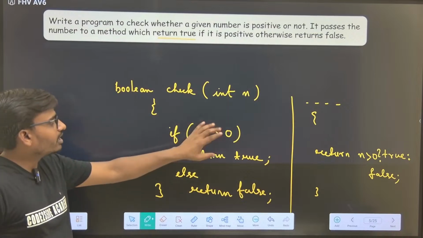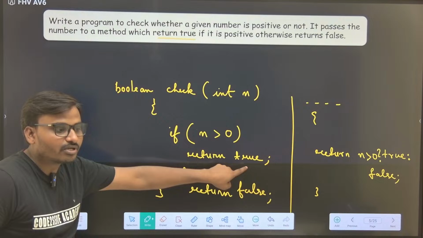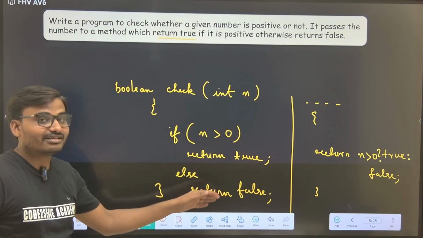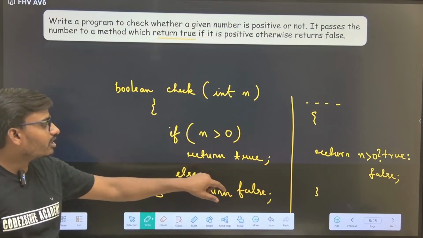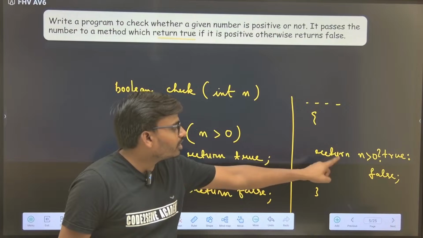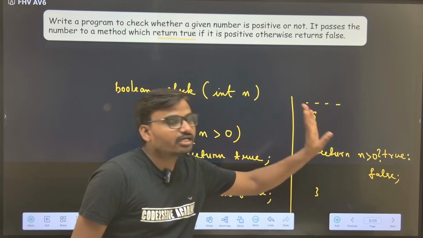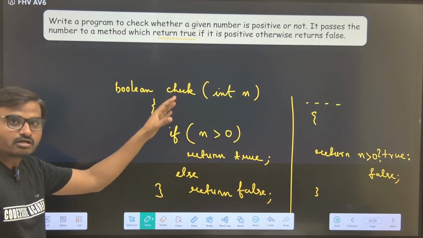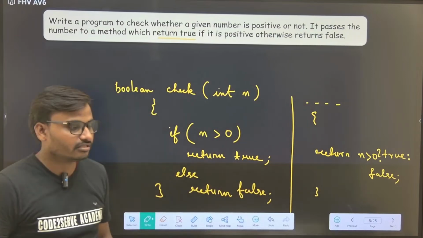If the number that you are getting is greater than 0, that means it is a positive number, and if it is not greater than 0, that means it is less than 0, and that becomes a negative number. That means you are returning false. Or you can directly do return if n greater than 0, then you are returning true, else you are returning false. Either of them. If you are trying to use if else, you can do it with that, else you can do it in one line.